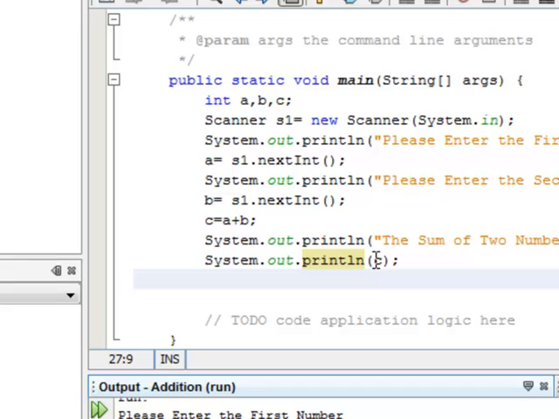Now note that c is not enclosed within double quotes, because c is a variable. If we enclose it within double quotes, then the value of the variable c will not be printed. Instead, simply the letter c will be printed, not the value. So whenever variables are used, they should not be enclosed within double quotes. Otherwise, they will be treated as constants, and the value will not be printed.